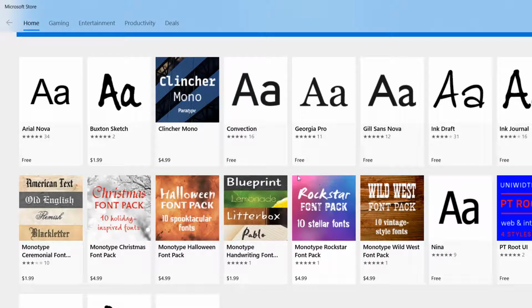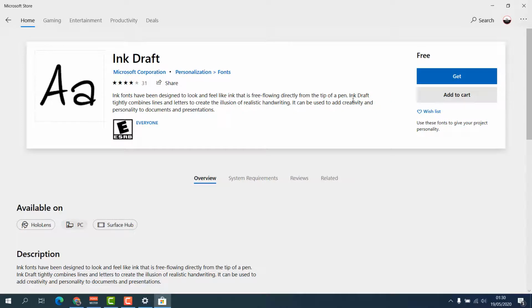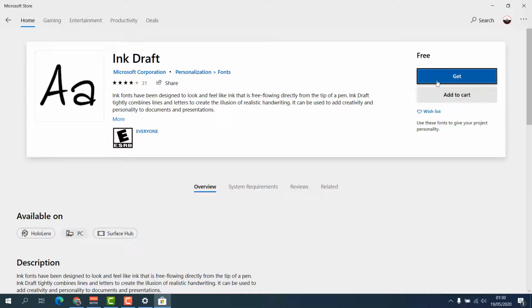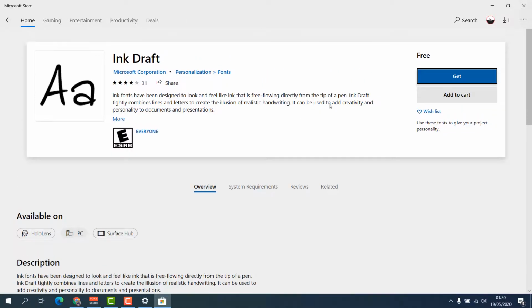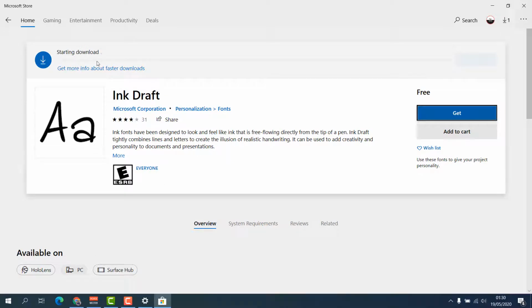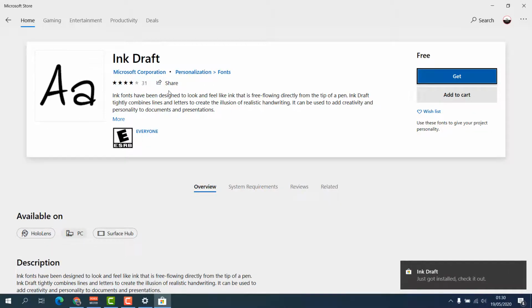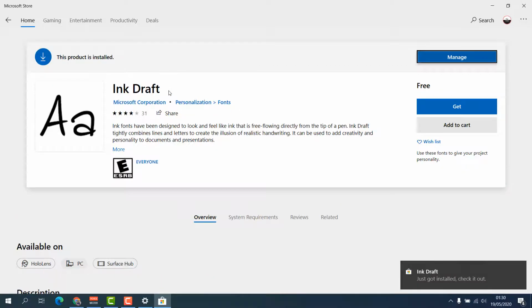For example, I would like to download this Ink Draft, and when I click that, it's going to open a new tab. Now I have to click on Get and it's going to automatically download and install on my PC. You can see it's going to start downloading, and after the download process we can easily use this font in any Microsoft Office product, right? Microsoft Word, Microsoft PowerPoint, any Microsoft Office product.